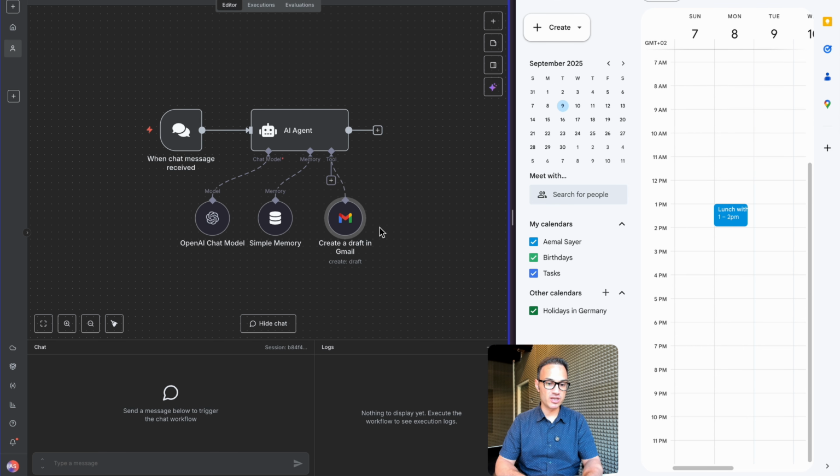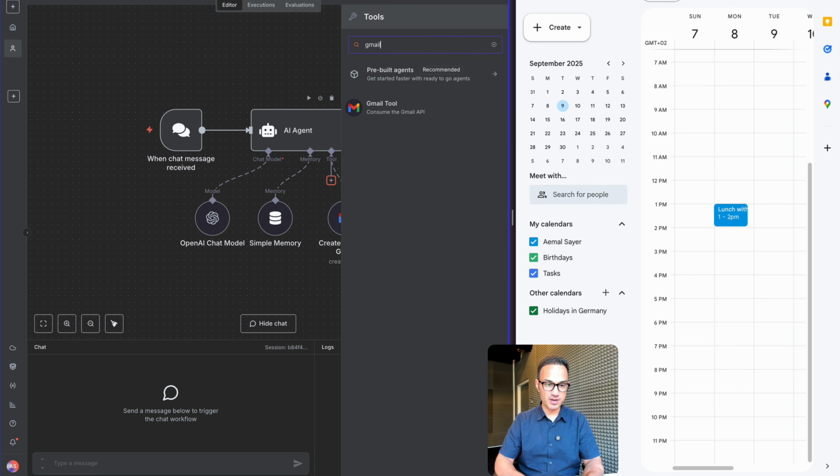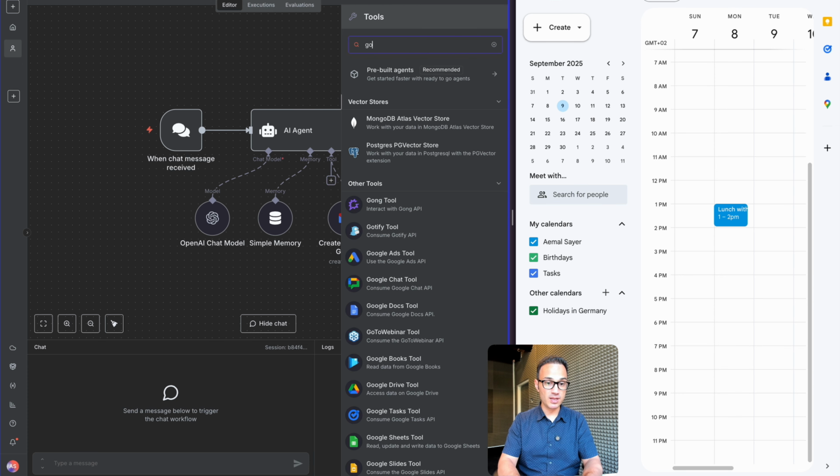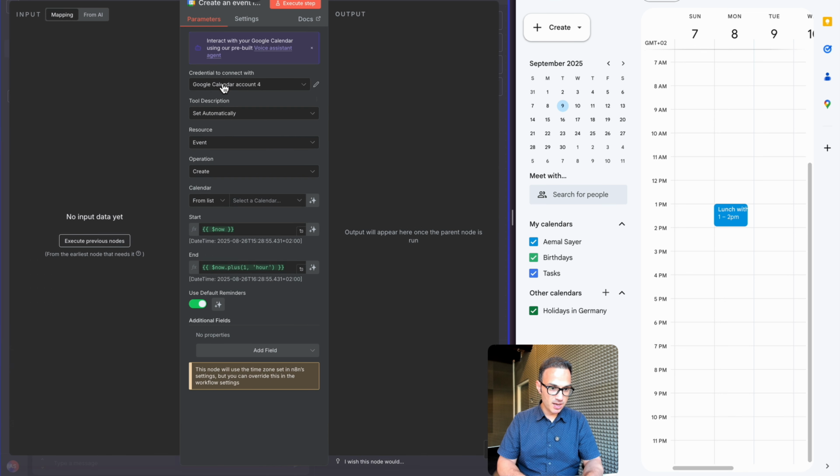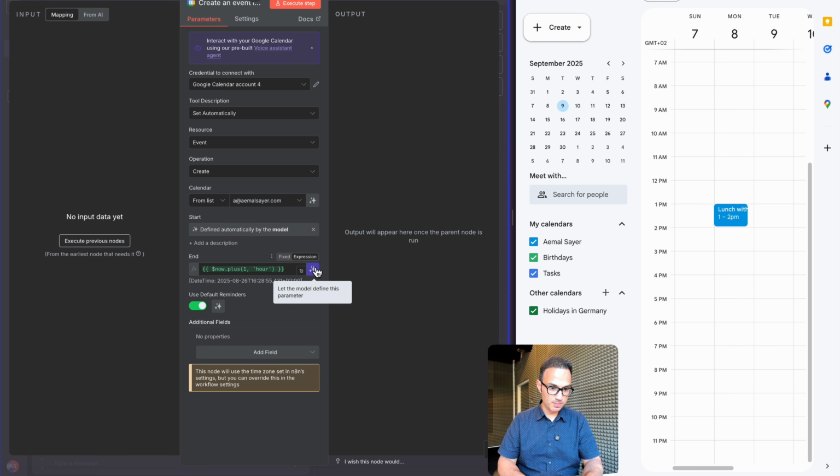We're going to do the same thing with our existing workflow that we have just created, workflow number 36, which right now has only Gmail. We're going to add one more tool by clicking this Tools Plus button. We're going to put Google Calendar. Google Calendar tool. We'll set automatically event create. Now the calendar selection happens from here, so it's at aemalsayer.com, this calendar that I have.